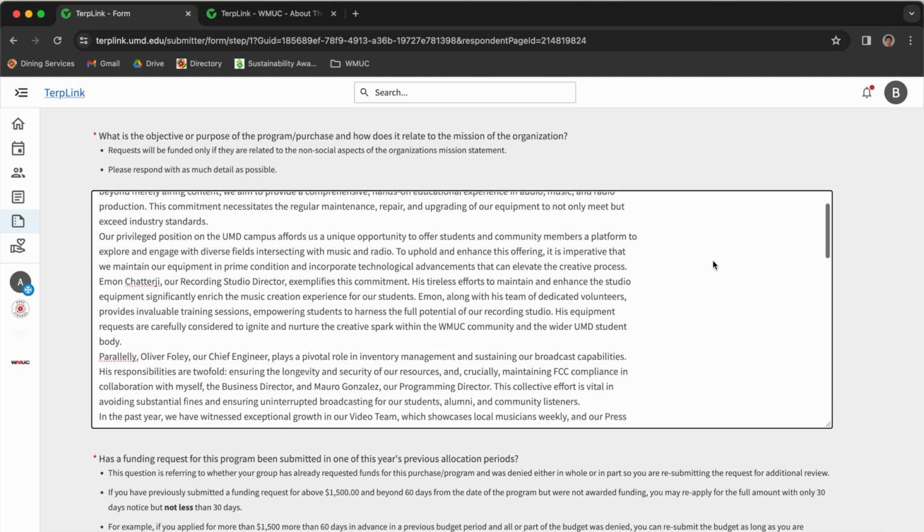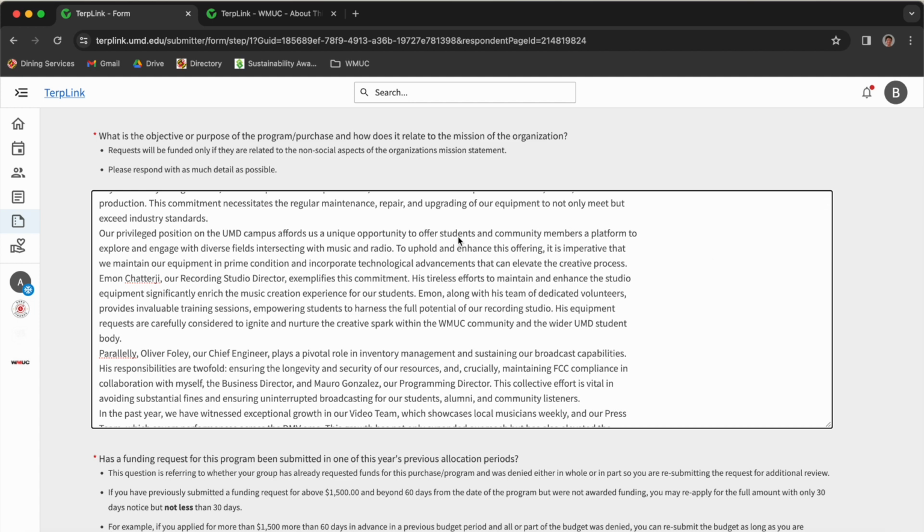industry standards. Our privileged position on the University of Maryland campus affords us a unique opportunity to offer students and community members a platform to explore and engage with diverse fields intersecting with music and radio. To uphold and enhance this offering, it's imperative that we maintain our equipment in prime condition and incorporate technological advancements that can elevate the creative process.